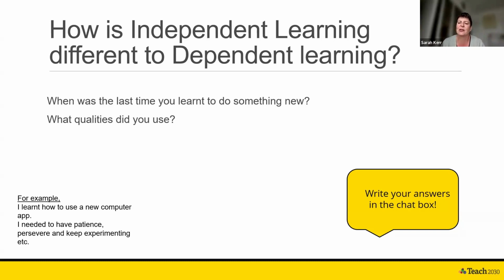So if you can, write your answers in the chat box of a skill or an activity or a hobby that you've recently tried or done in the past where you learned something new. And then the type of qualities that you needed in order to progress and develop that skill.